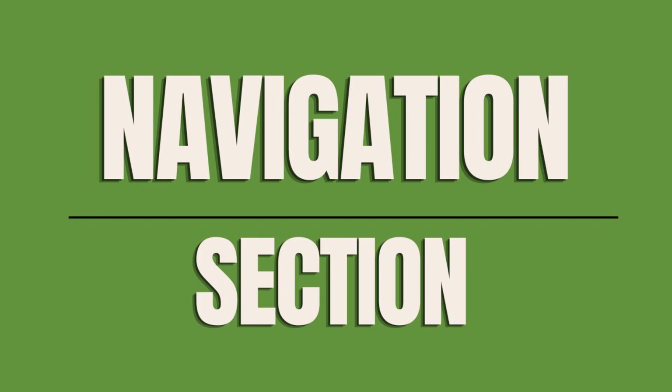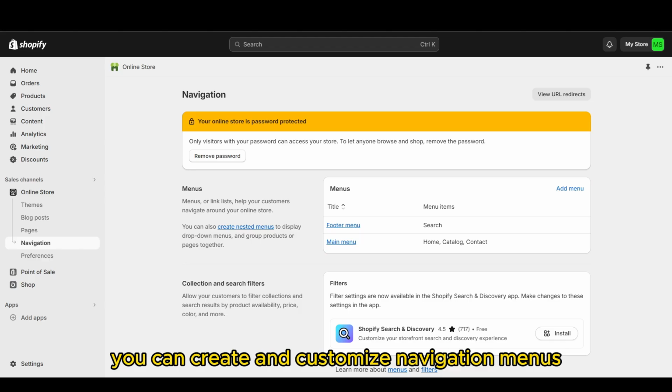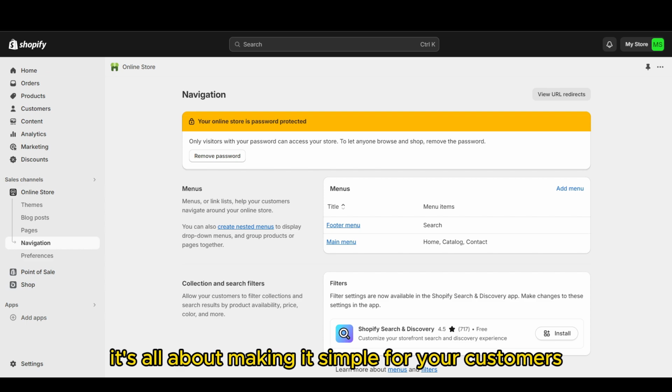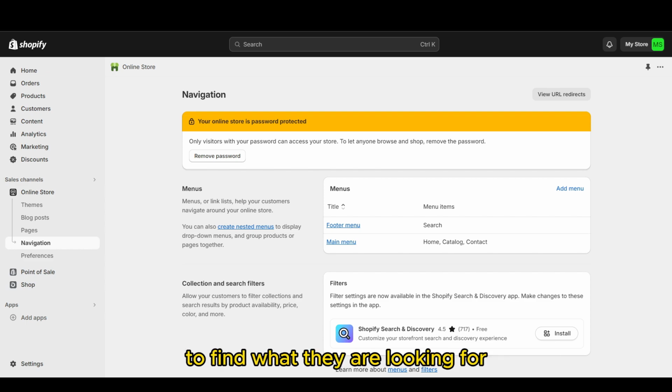In the Navigation section, you can create and customize navigation menus to organize your products and pages. You can add links to different collections, pages, or even external websites, and rearrange menu items to optimize the user experience. It's all about making it simple for your customers to find what they are looking for.